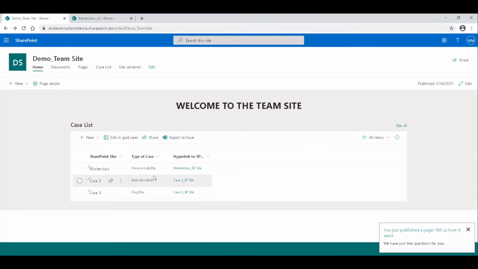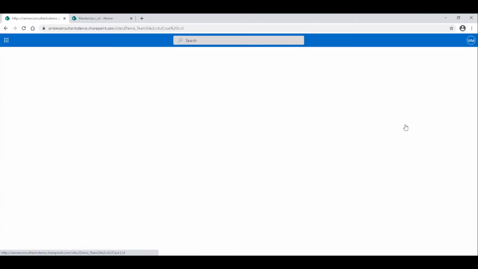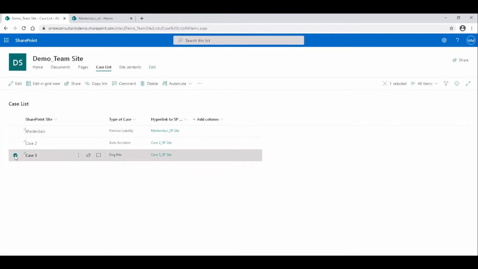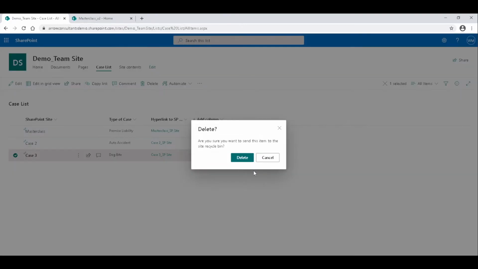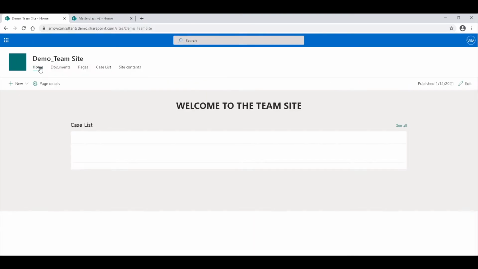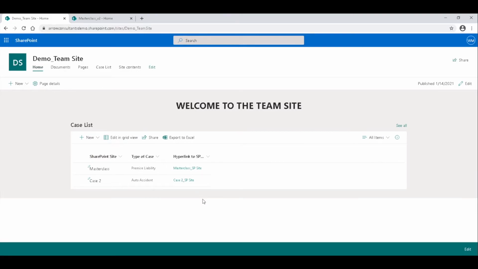You can do so right in here in this view, or you can click See All up here on the upper right. If you needed to delete a case off of here, then just click that bubble, come up here and click Delete. There you go, navigate to your home page, and case number 3 is no longer on your active case list. So that is the way that you can add a case list onto a communication site, which allows you and your team to easily toggle between each of your SharePoint sites.